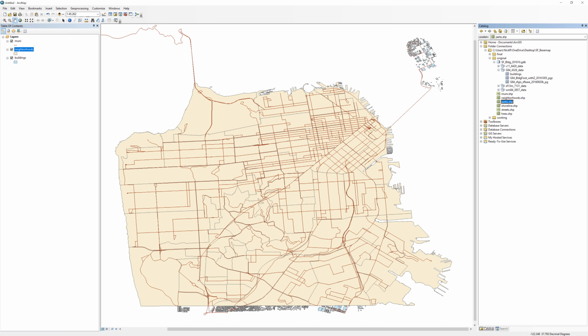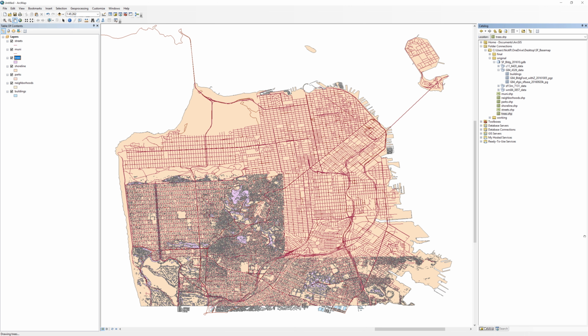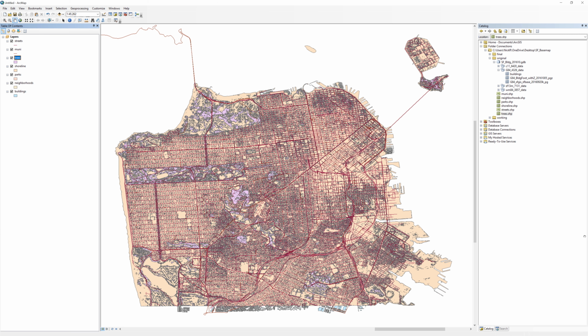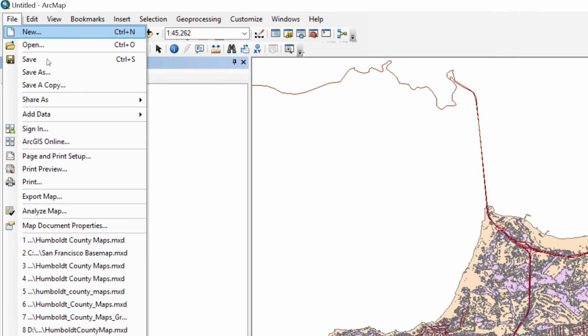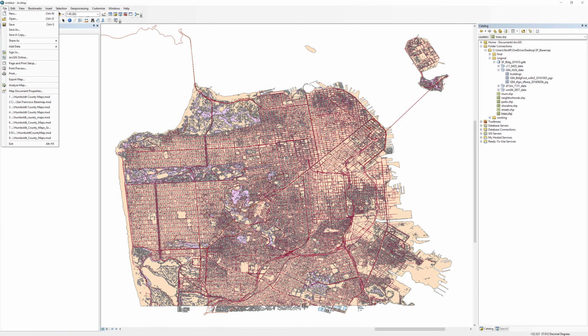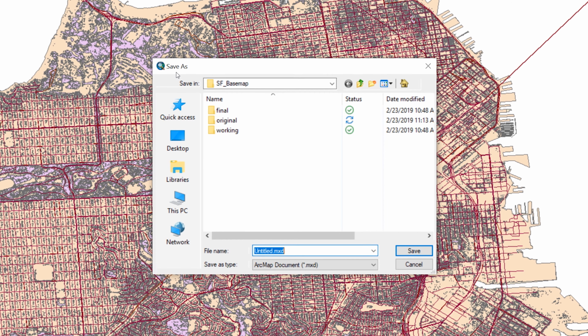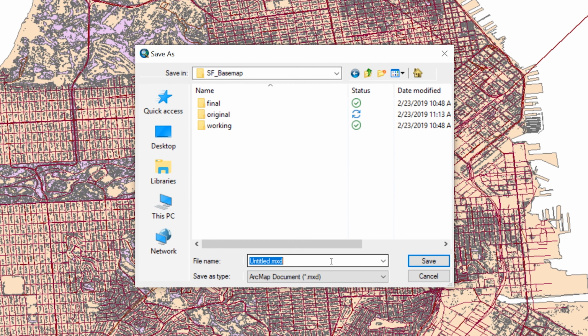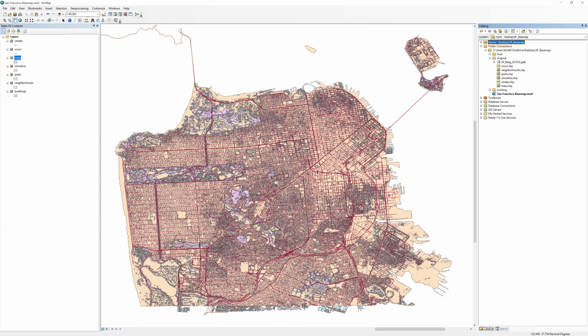You may ignore any geographic coordinate system warnings for now. In a previous activity, you learned how to set up your map document properties to store relative paths. Do this now. Then, save your map document to your project folder, SF Basemap. Call the map document San Francisco Basemap. In the next video, you will learn how to change the map projection of the data frame.